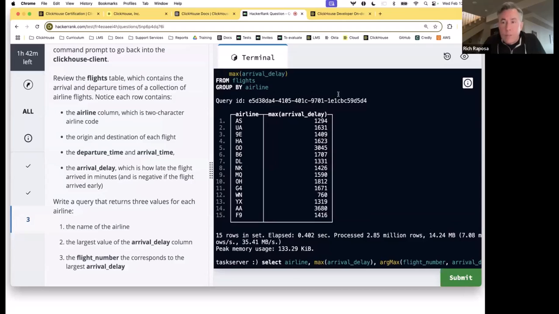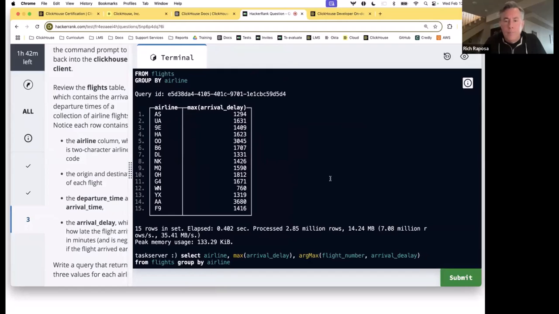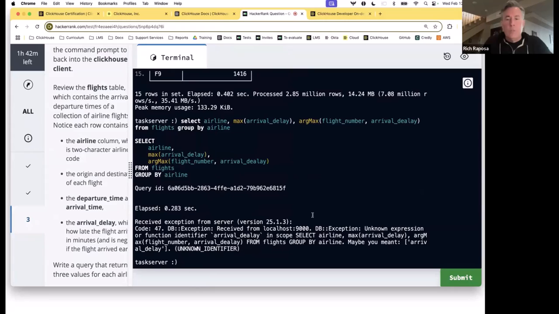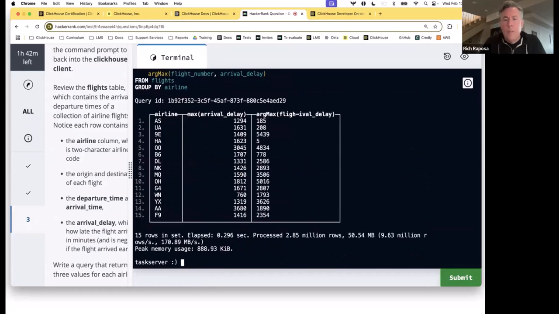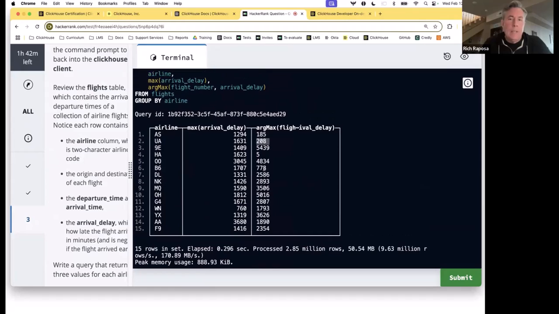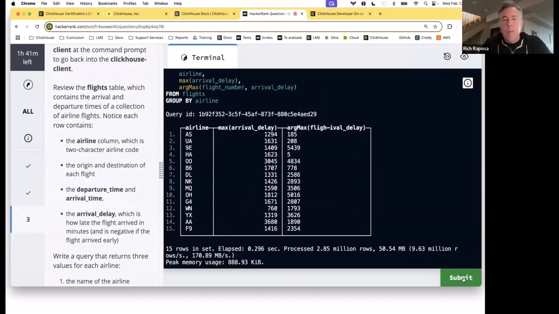I can't see that on the screen because I zoomed in too far. I've got to make this smaller. There we go. Yeah, you can use argmax flight number arrival delay, and I probably spelled it wrong. Oh yeah, I did spell it wrong. Okay. There you go. So that United flight, 1631, the flight number was 208. Oh, hey, argmax. That's a great ClickHouse function. You should know how to use that with or without the exam. I'm happy with my answer.